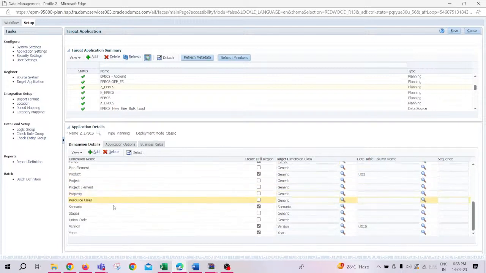The rest you can see. I've just done the mapping of only those dimensions which are there in my Excel. So basically I'm having 11 dimensions in my plan 1, but I'll be doing the data mapping on this target application of only 5 to 6 dimensions.